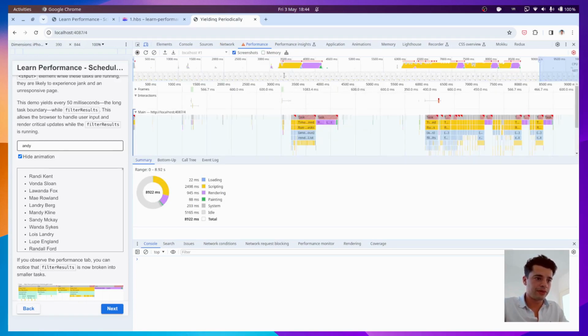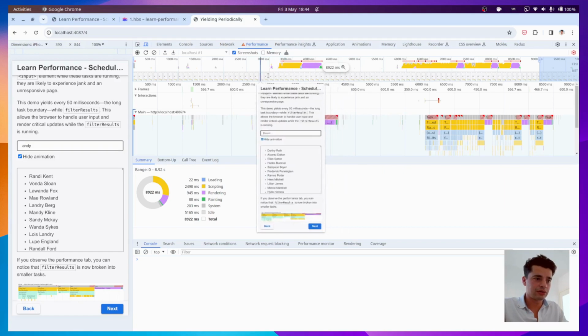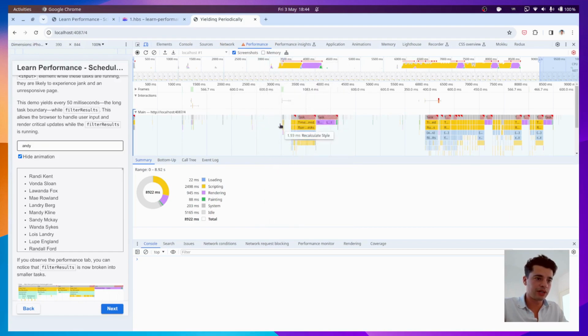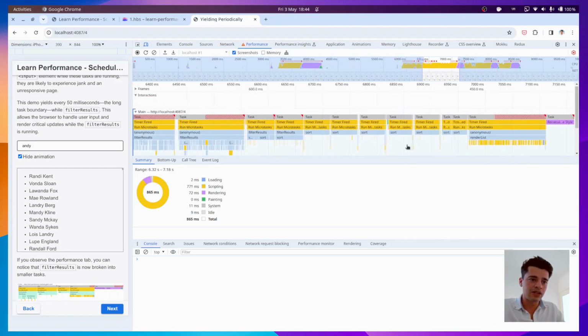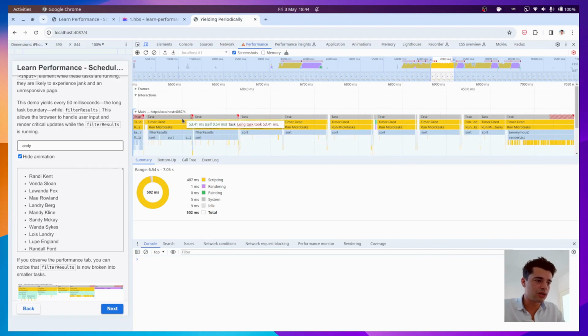This is probably the first character. Yep, and got over here. Once again, it paints immediately. And then we've got our long task over here. And over here, when I pressed in rapid succession, we still have a number of long tasks. But as you can see, the sort is broken down into a bunch of smaller tasks.